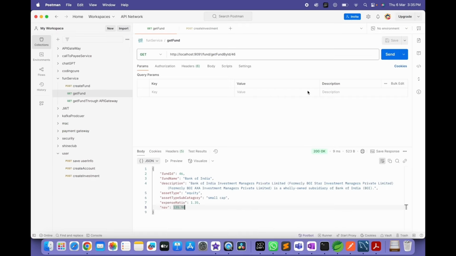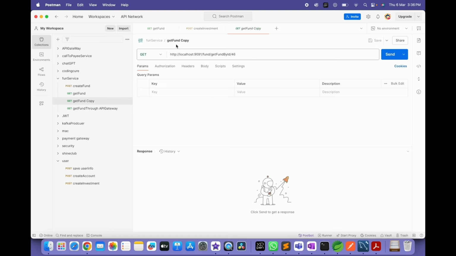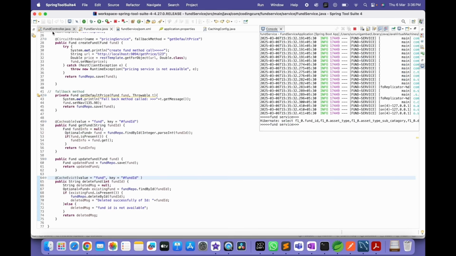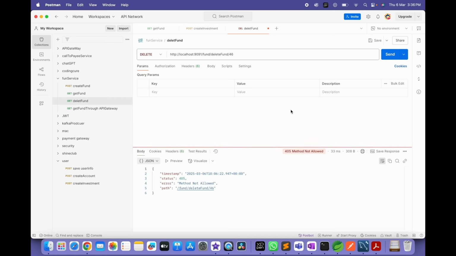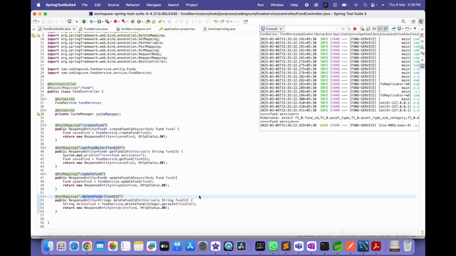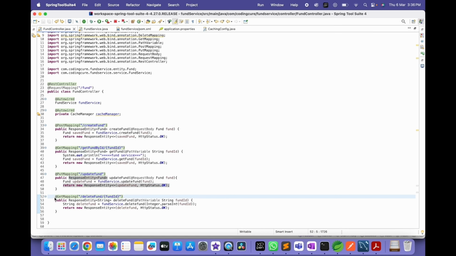Yeah, application has started. Now I just send the request to get one. It takes 114 millisecond, then the second time I send it, now it is 11 millisecond. That means now this record is available inside the cache. Let's create one more API here, duplicate, and this is the delete API, delete fund, and I'll pass this delete fund API. We need to mention this one is delete and send the request. 405 method not allowed. Why?